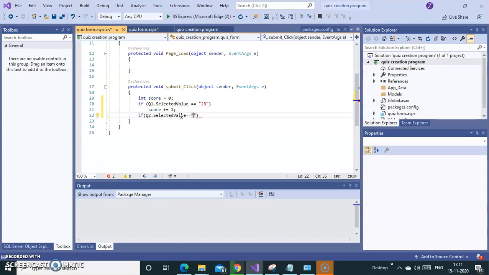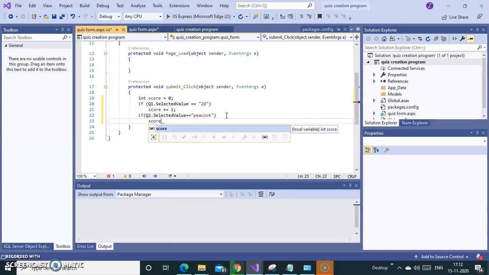what it was, give double quotes, and inside double quotes you need to write peacock. Small peacock you gave. Remember, you added the list item as small peacock, so you need to give small peacock. Then if my selected value is correct, what will be my score? Double click score, add the score. What should you add? Add +1.